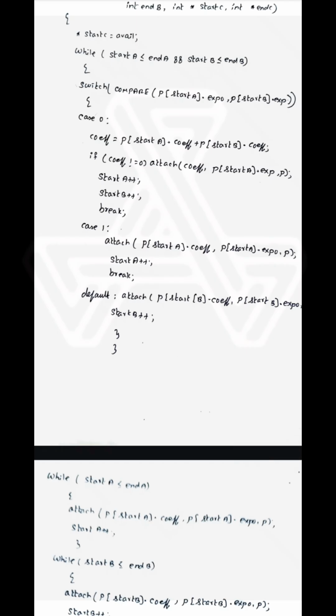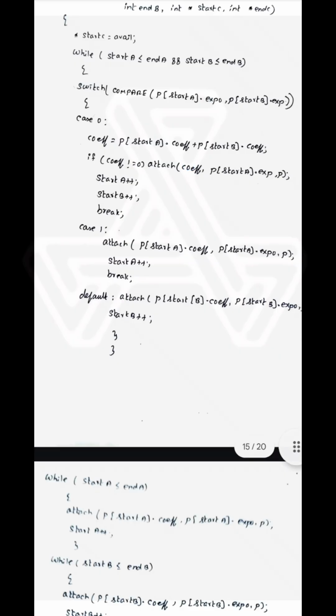Case 1: attach p of start a dot coef, p of start a dot expo, to p, start a plus plus, break.